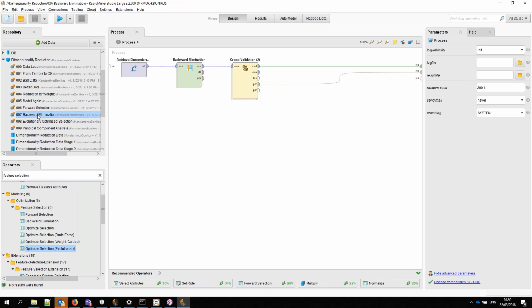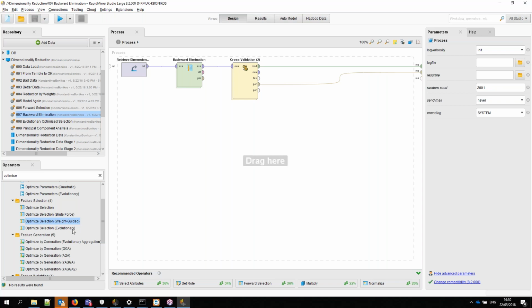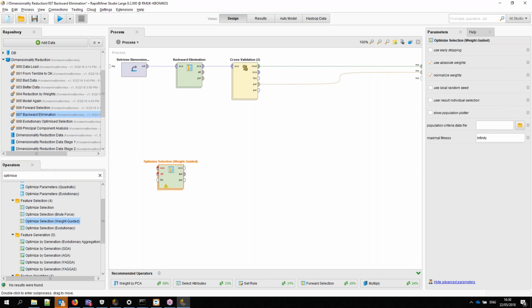Actually, you can, bear with me. You can do forward selection by weights. So you can look at optimize selection weight guided, and certain methods can ingest weights to guide the selection. Certain methods don't. The evolutionary search does, but we can do an example of this as well if you wish.